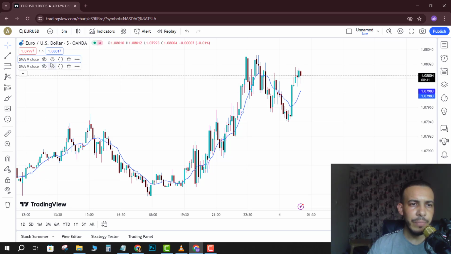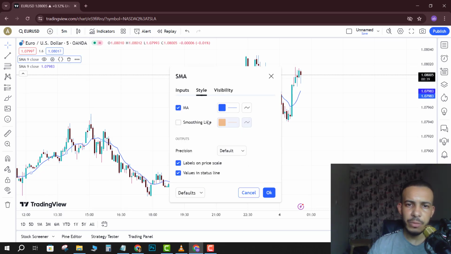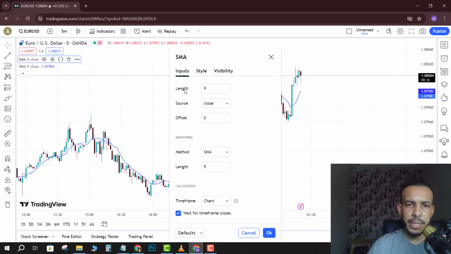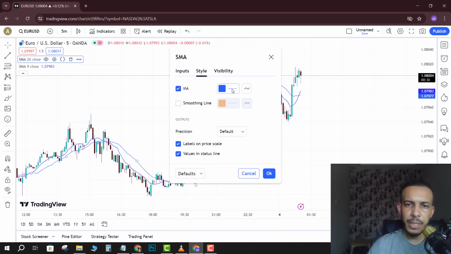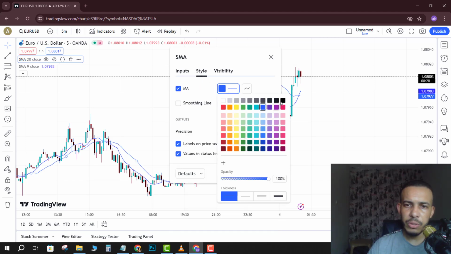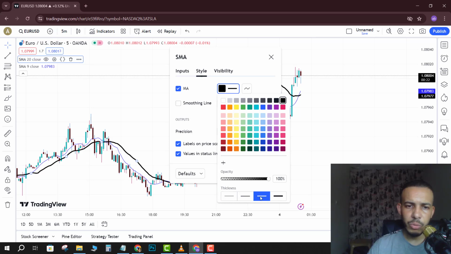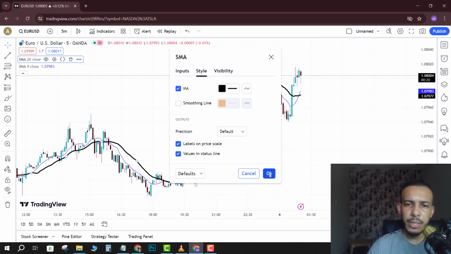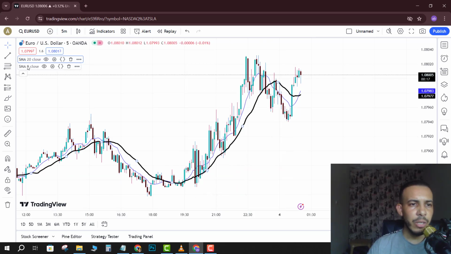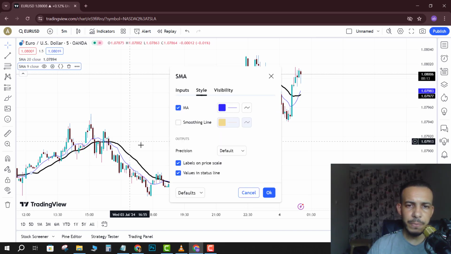So click on them, click on it, and click on the gear icon. Now go to the input, and I will change this one to 20. Then go to style, and I will change this color. So let's say to black. And I will also change the thickness to this one. And click on OK. And the second one, click on it again and click on the gear icon.